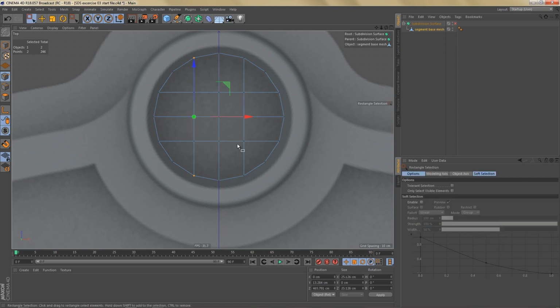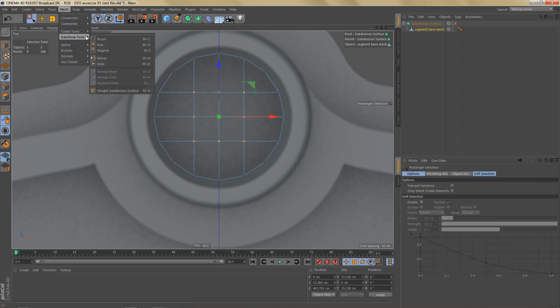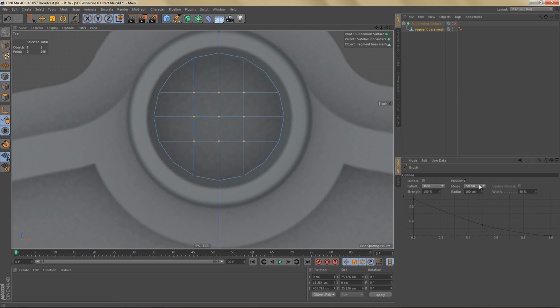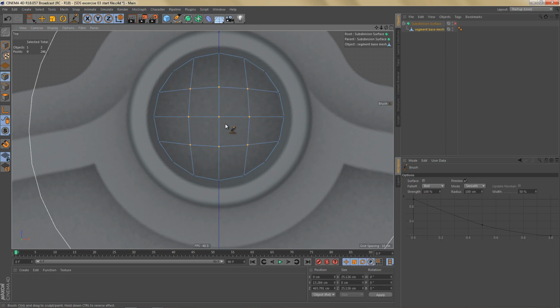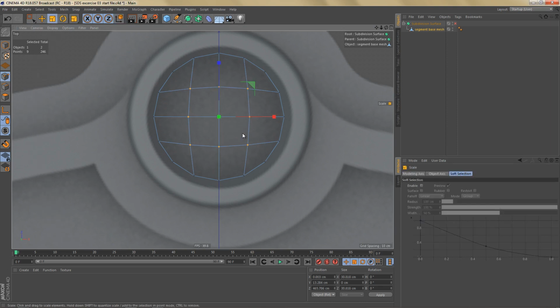And then we can select these points here and use the brush tool. I'm going to set this to smooth. Just left click and drag in a viewport until the points stop moving. And I'm going to scale these a little bit further to get evenly sized polygons here.